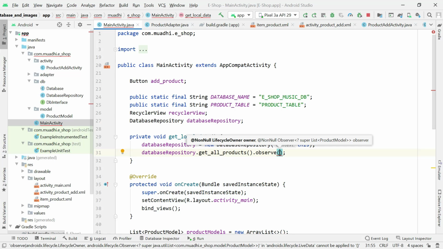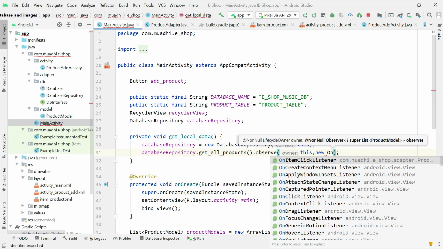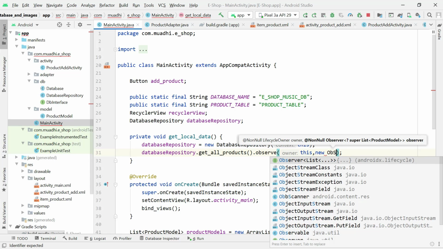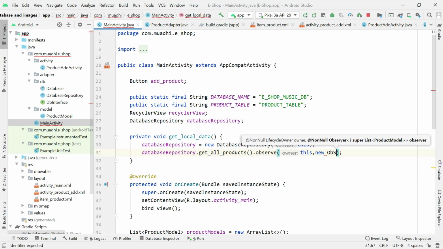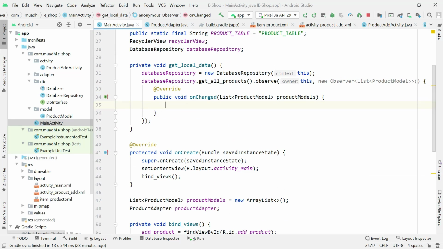Then here you pass the context, which is going to be this, and then you pass new observer, like this. Just press enter. It will suggest for you, you see, new observer, and then they'll return for you these products. Can you see these products?